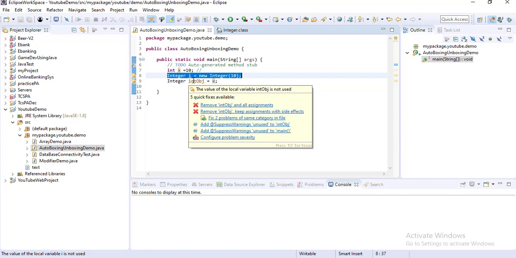So there is no need to call a method, such as intValue. If we use double, then it's doubleValue; for float it's floatValue. This way we don't need to call any method. It will automatically convert.